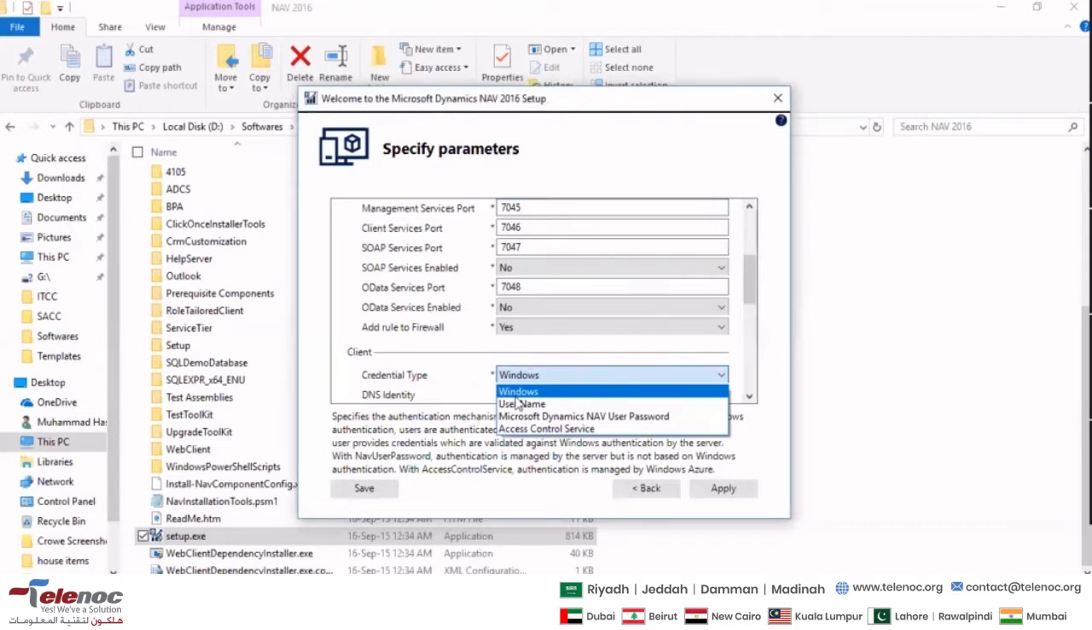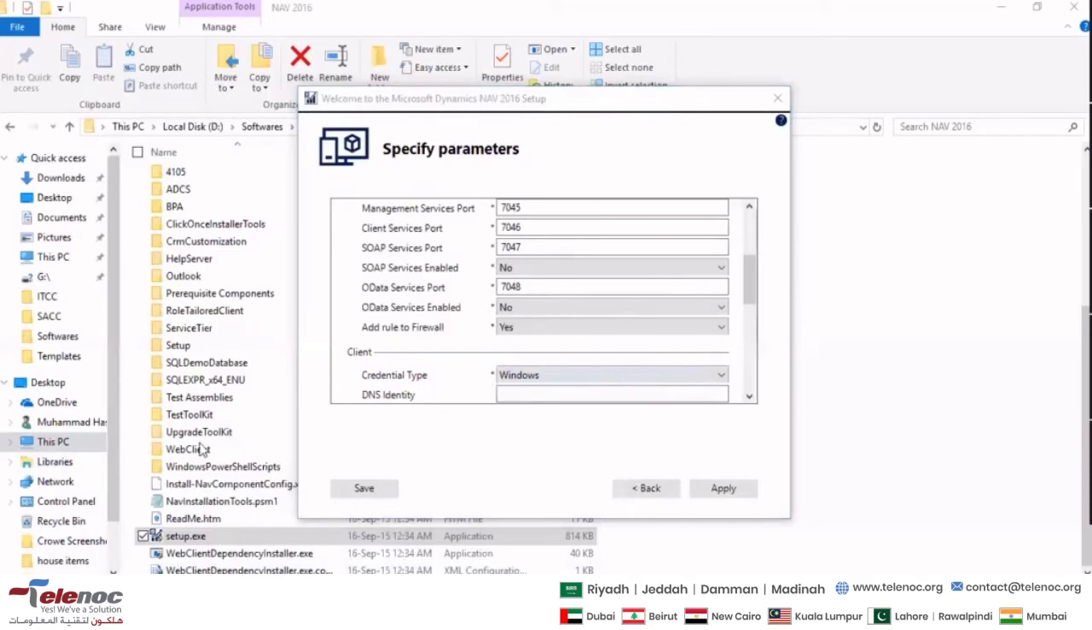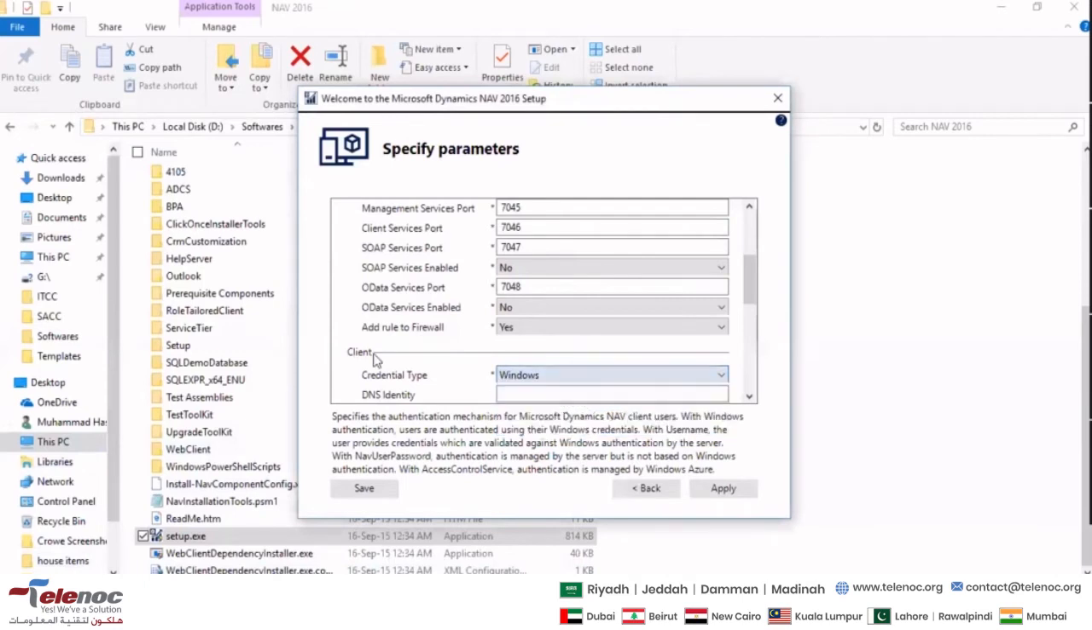So there are 2 credentials that are important for us for now: the Windows and the username. Windows credential means that if your user who is going to use Navision has a user in the Active Directory, or has a user in the server itself, then the system will pick the same credentials that you have logged in with in your Windows account. It will find it either in the server or in the Active Directory based on your configuration.